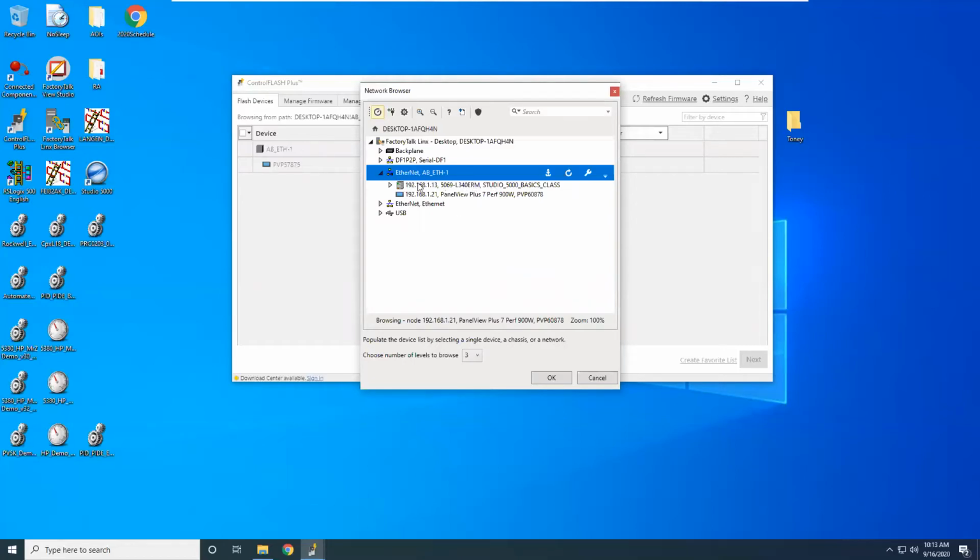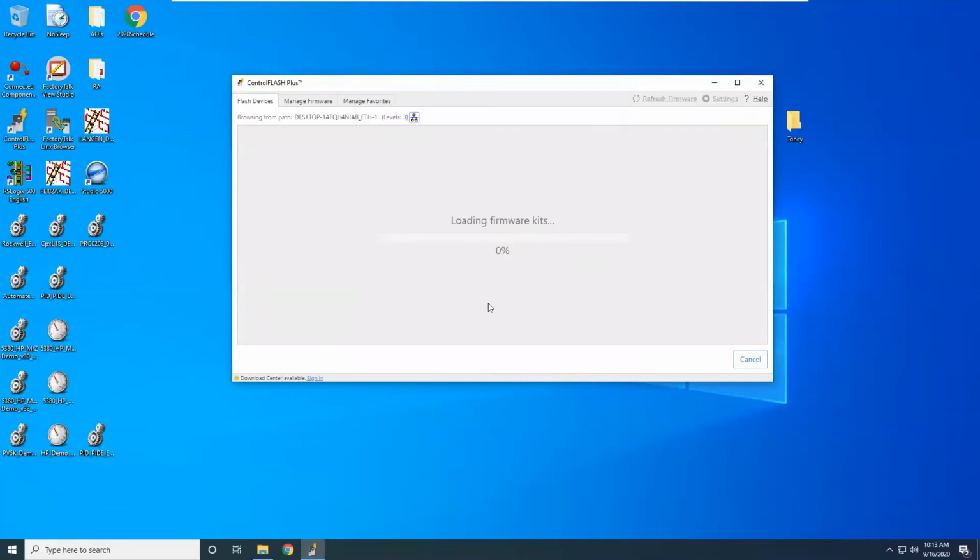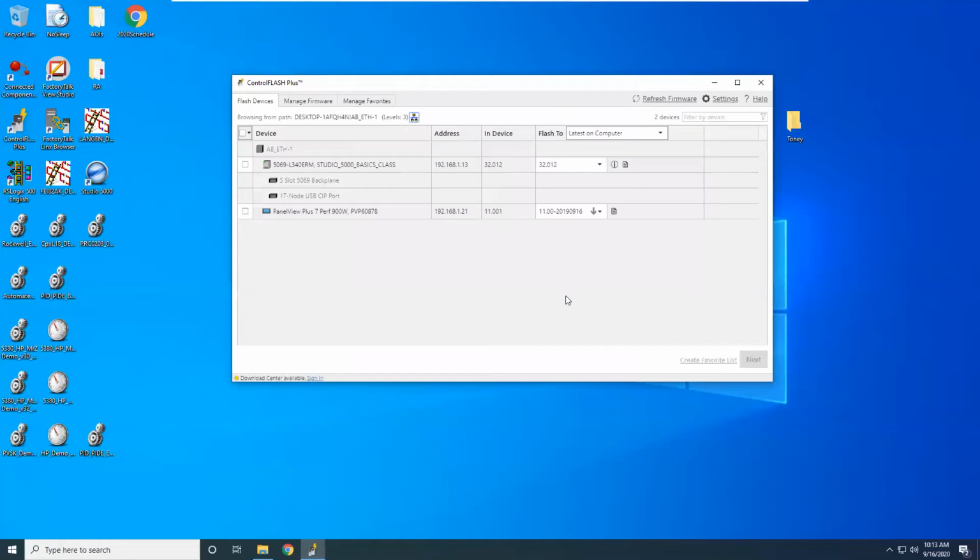But what I need to do is we're going to now use this driver, and we're going to click OK. And what it's doing now is checking what those devices have. In my device, I have 32012. Let's see if there's a new one out. There is actually a new one out.